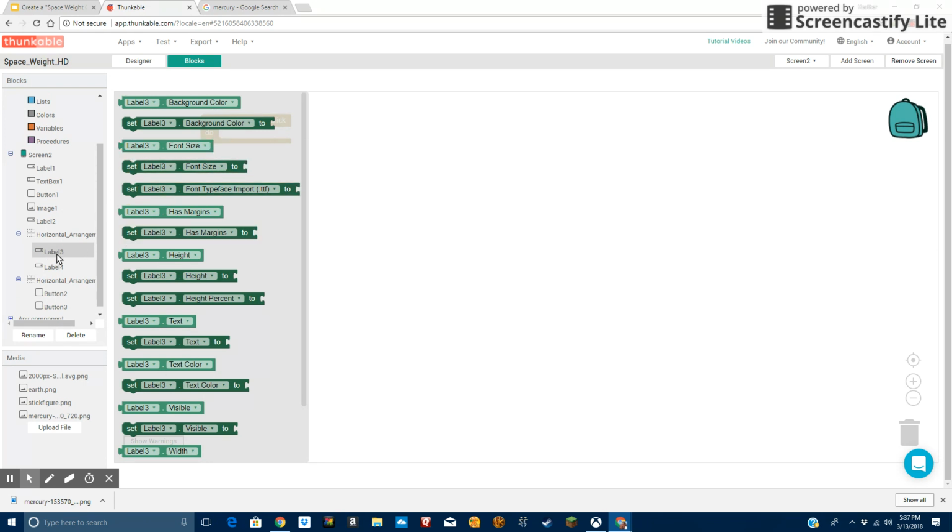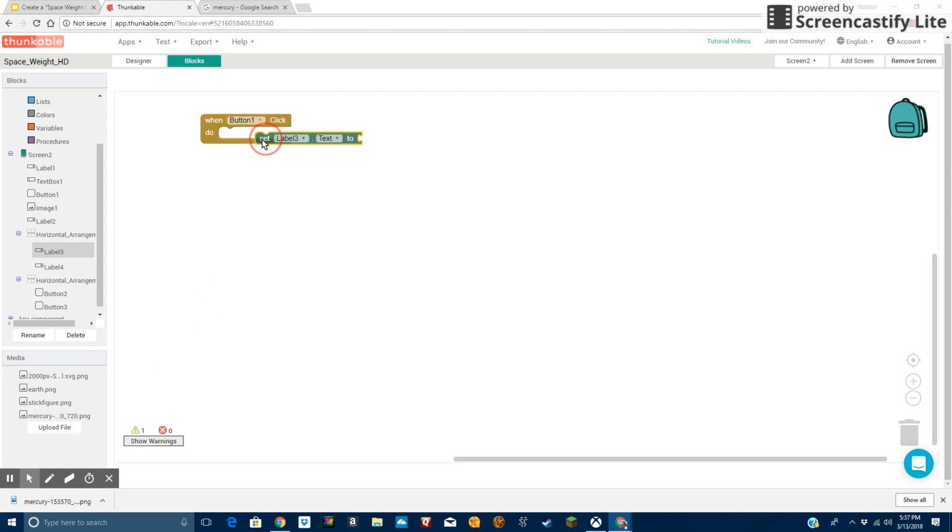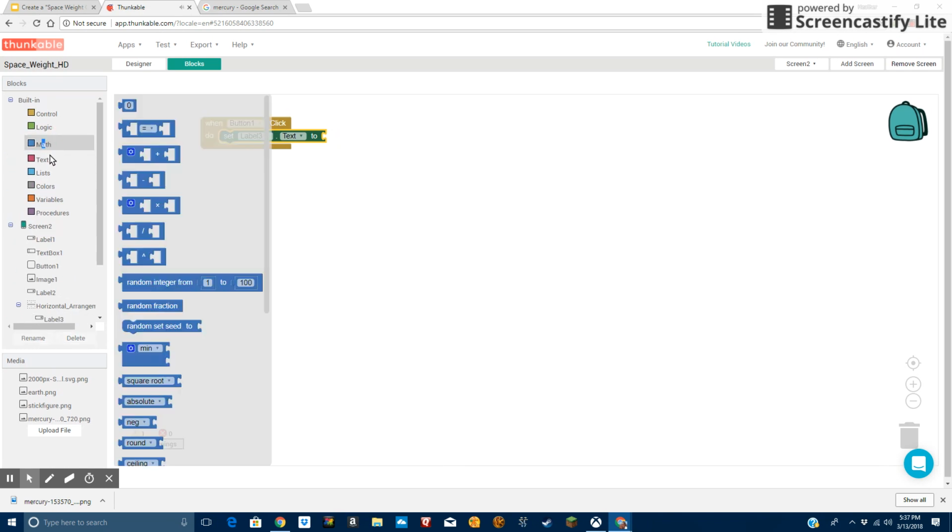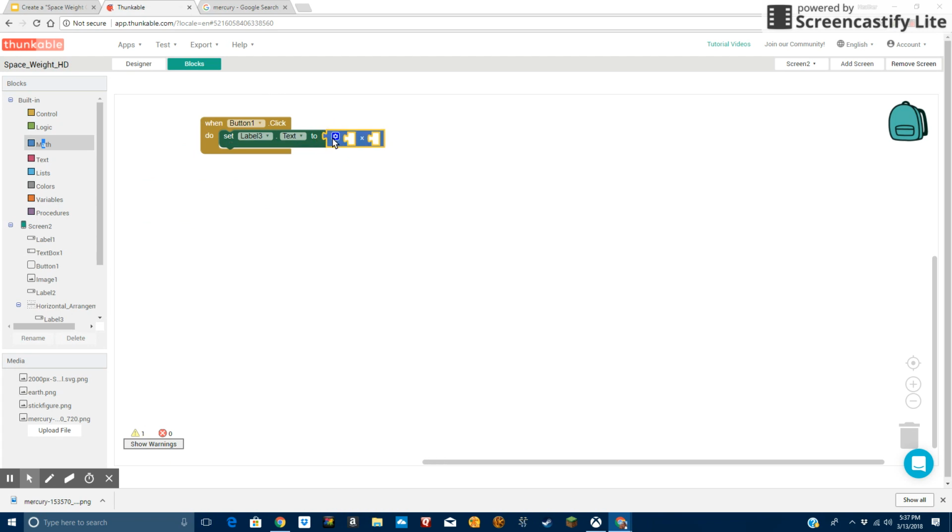So head to label 3, and we want to change the text, set label 3 text to, and then we have to do some math with that. So let's scroll up to our math section. We're going to be multiplying. So I'm going to plug that in there. Now, what are we multiplying? We're multiplying what they typed in times 0.38 because it's Mercury. And that's the number of G's that exist on Mercury.